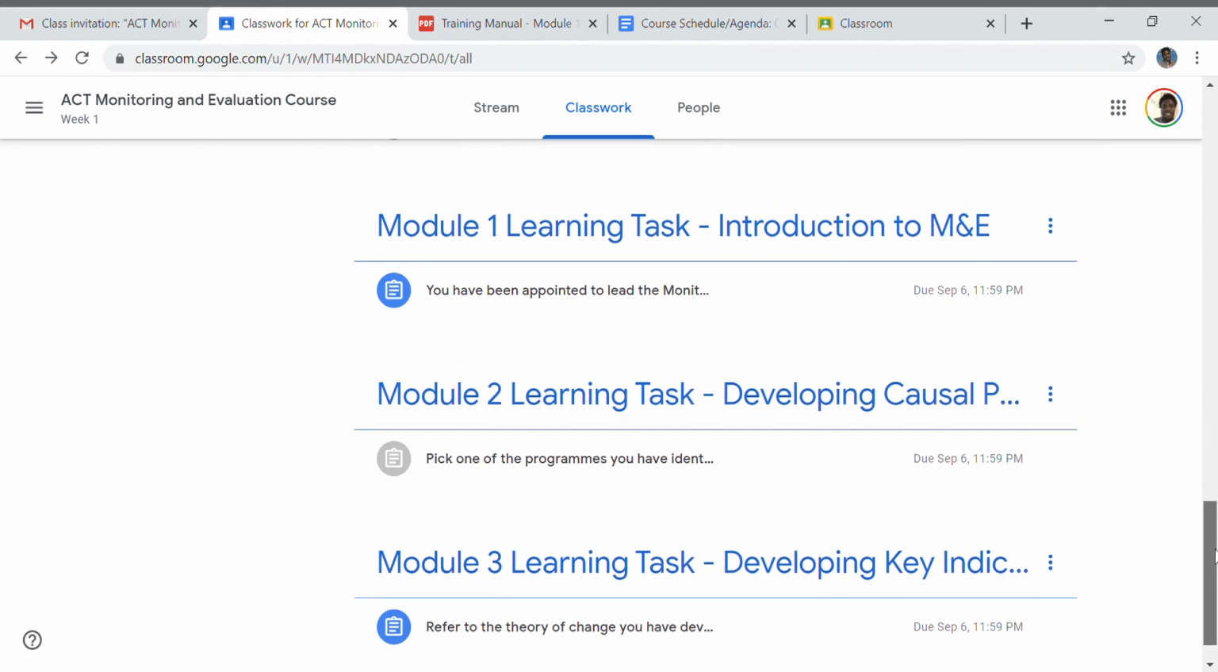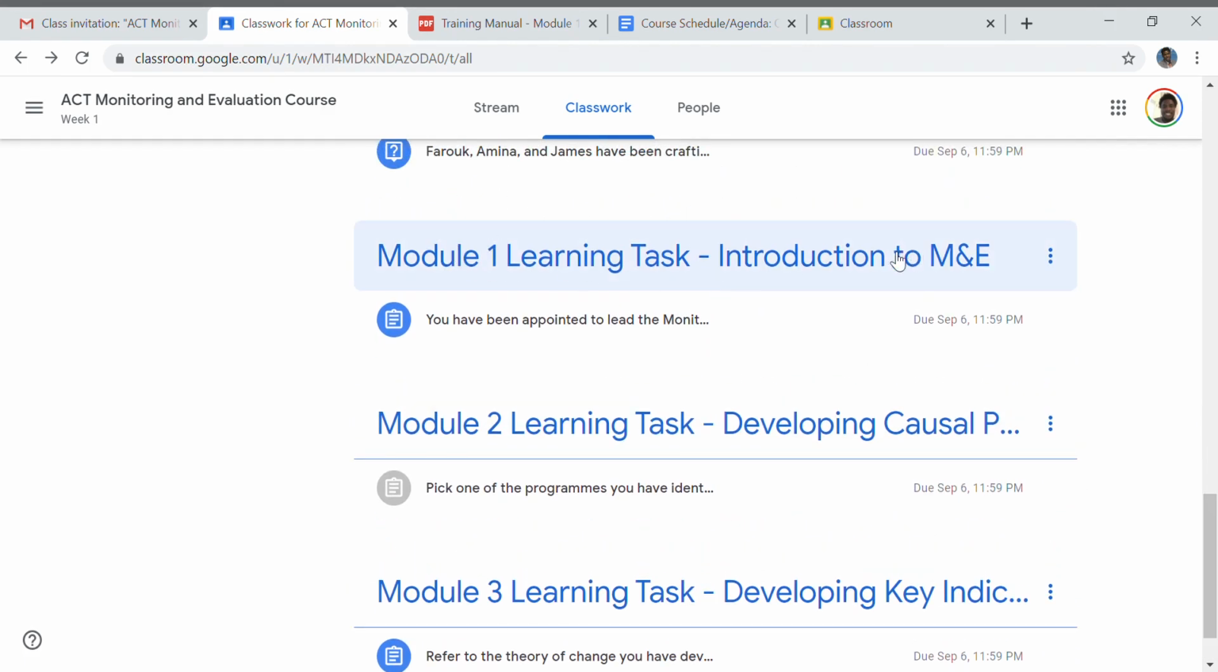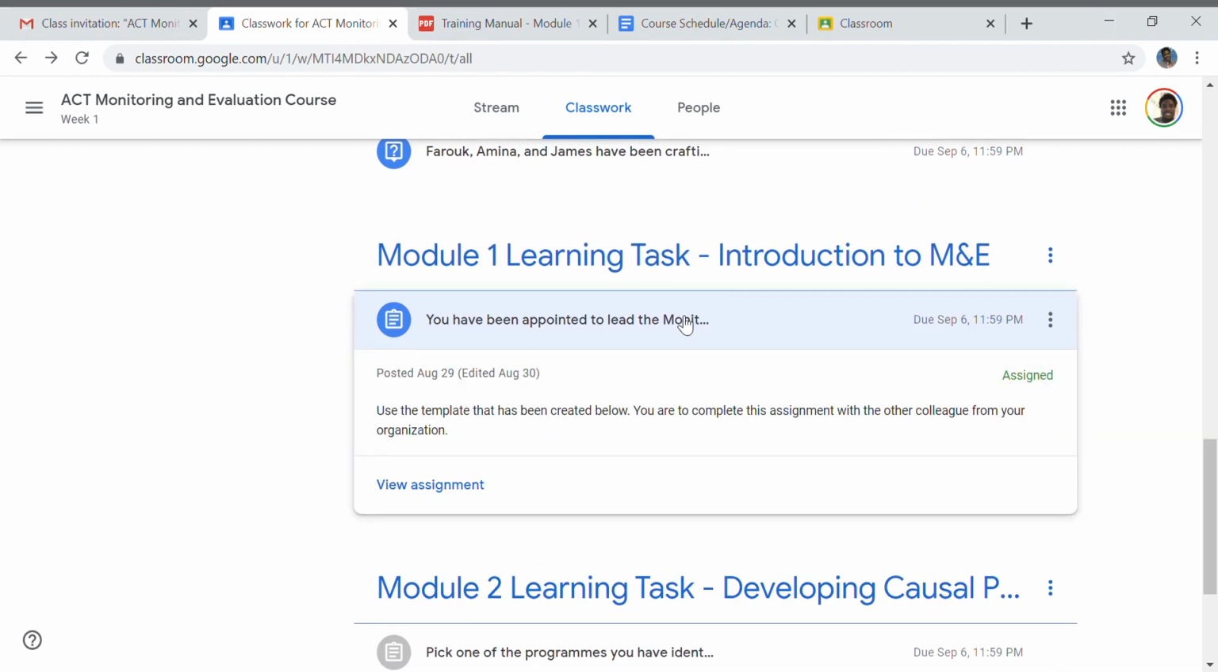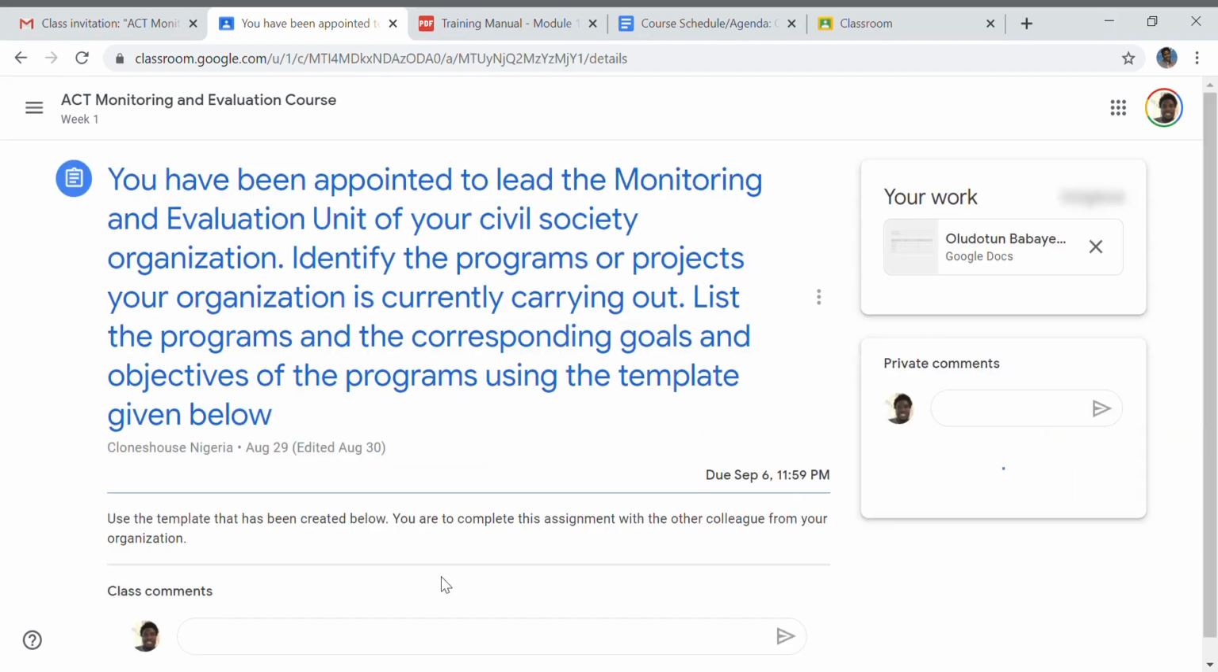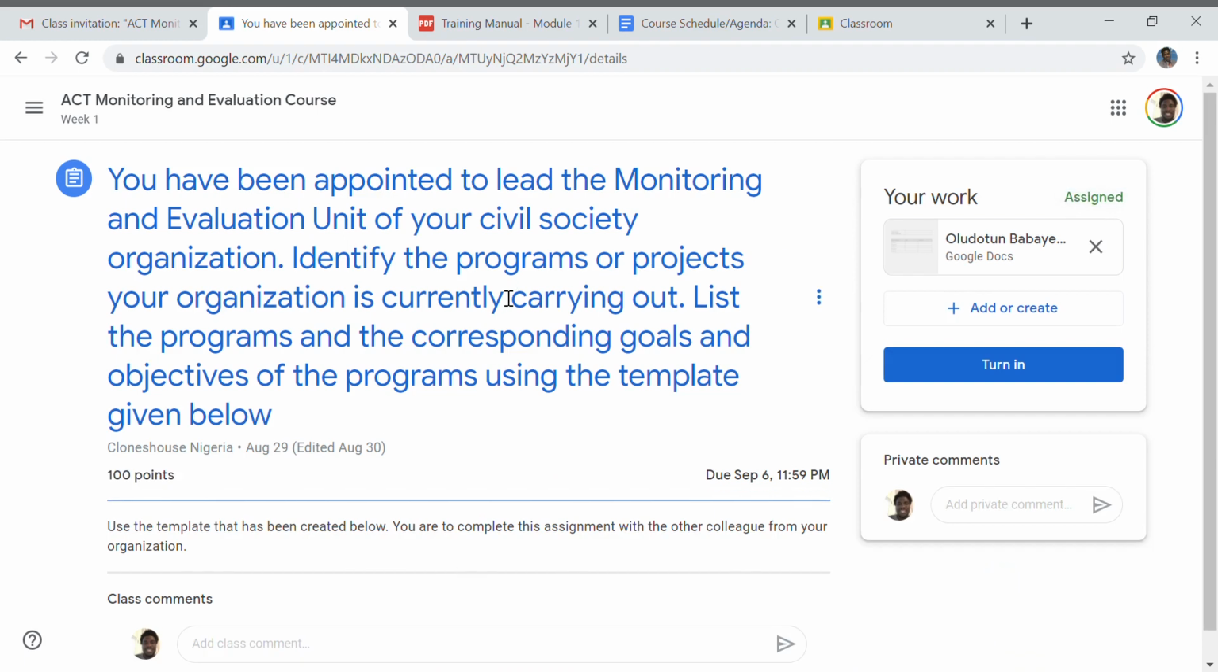So this is the most important part. Module 1, learning task. You're supposed to complete the learning task. Each one has a learning task in it, right? So view the assignments. You have been appointed to lead the monitoring of identified programs or projects the organization is currently carrying out. List the programs and the corresponding goals and objectives of the programs using the template given below.